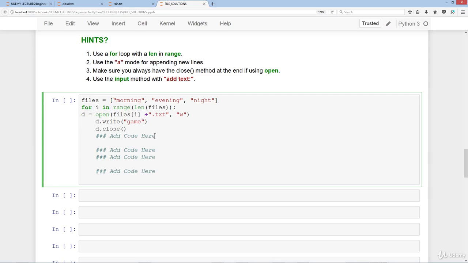and then we're going to have an input. Let's call it text, it's a bit more appropriate, equals input, add text colon. And then here we're going to do d equals open(files[i]), so we'll open them up. So we have to first create them. We have to write something before we can read something.